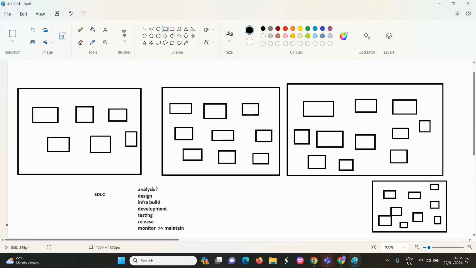Guys, SDLC is not a tool. It's not a tool. It's a method. It's a culture. SDLC is a culture which has all these stages.